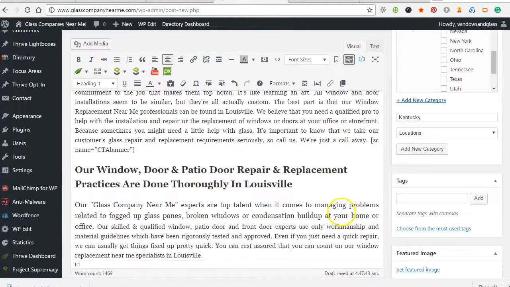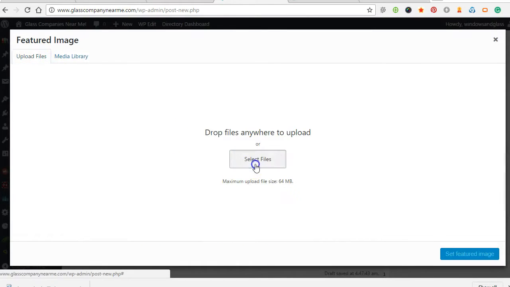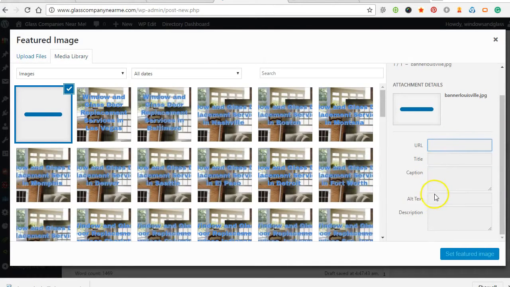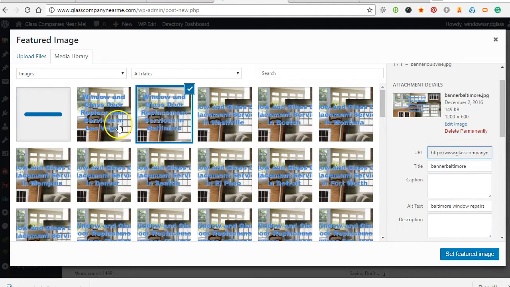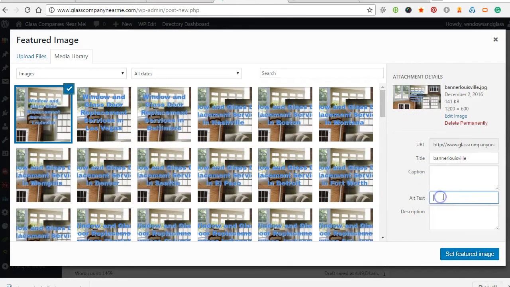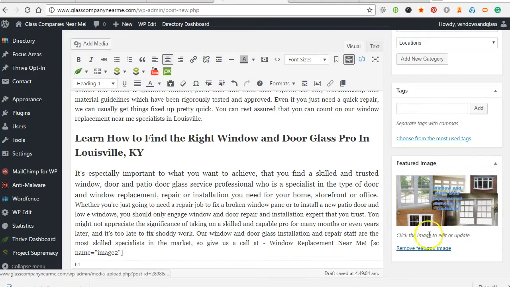So, set featured image. Banner Louisville. For anchor text, I don't like to get too crazy because when I'm creating all these pages, I'm going to repeat some anchor text, so I just really try to keep it random, but that makes sense. So, window replacement, banner, Louisville. Alright, that's what it is. It's a window replacement banner. So it's got some keywords in there, and it's accurately describing the image.